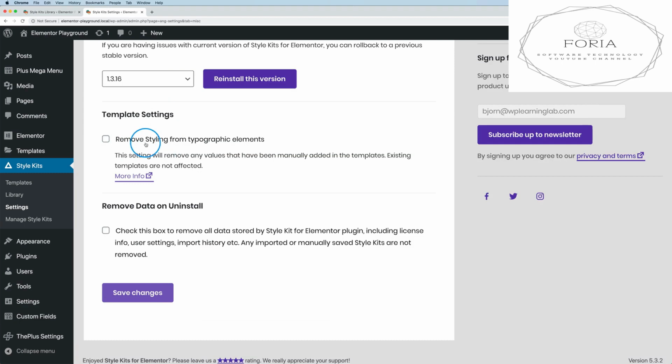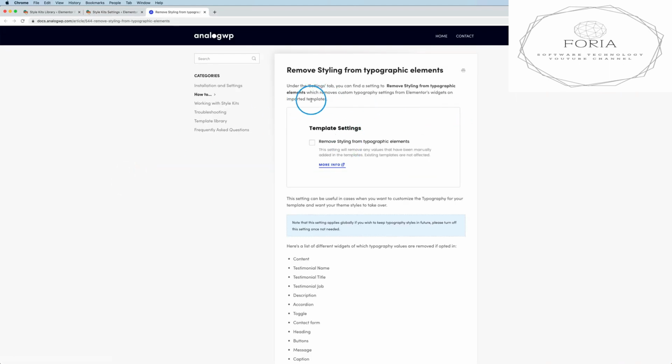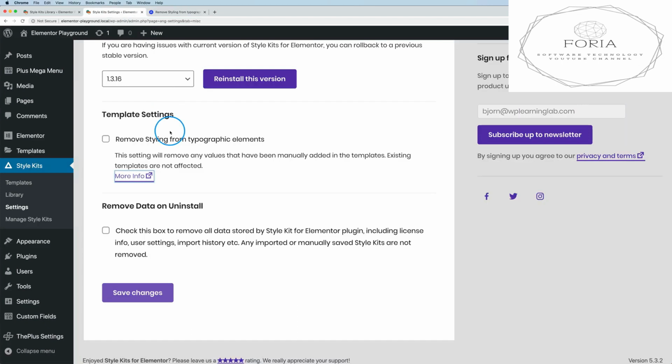With this option, we could remove changes to typography in the elements or in the templates that we import using this plugin, on that import page or the template page we saw earlier. If you click on more info, it gives you more info about it, and just to confirm, it says right here, remove styling from custom typography settings from Elementor's widgets on imported templates. So I'm 99% certain that just means the ones you import through the plugin, like we saw earlier. This does not mean the Elementor templates that you created previously. I am 99% certain that's what that means.